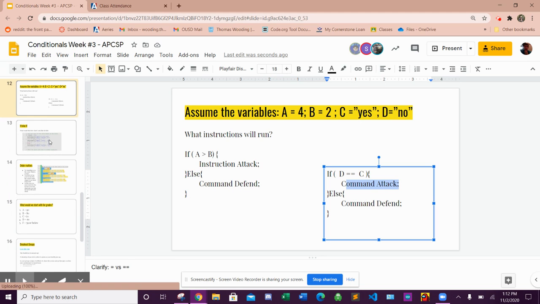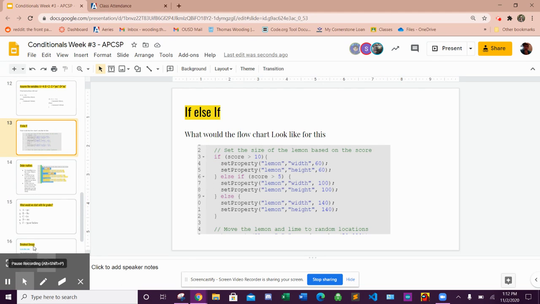Let's check out this next slide. So there's this great idea, and what it is, you can have multiple if statements. So you can check for different things in different orders. So if I was going to make a flow chart for this one, I like to check for the highest priority item first. So in this case, the score is greater than 10.